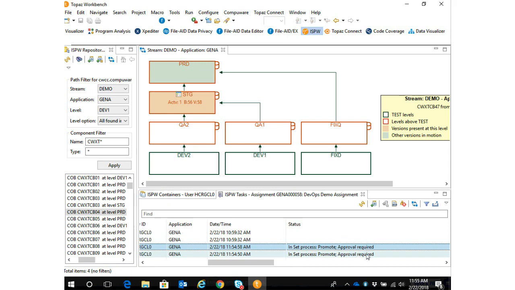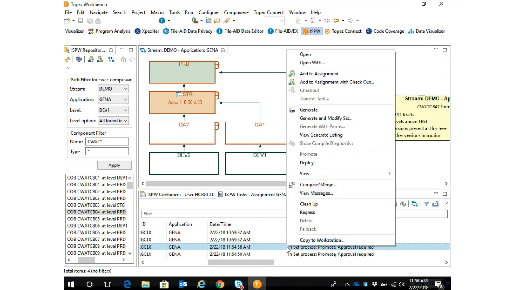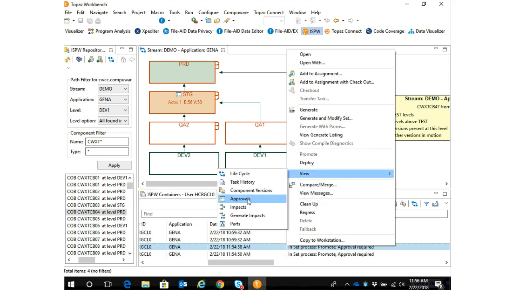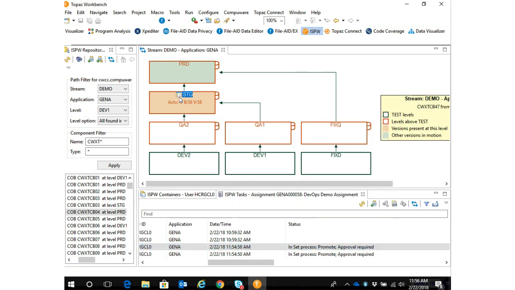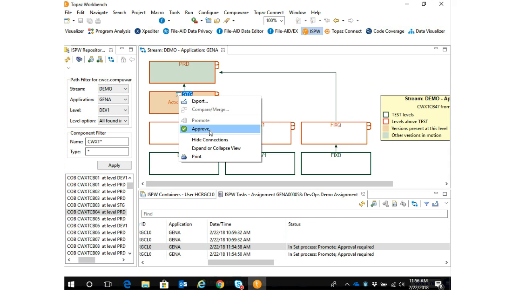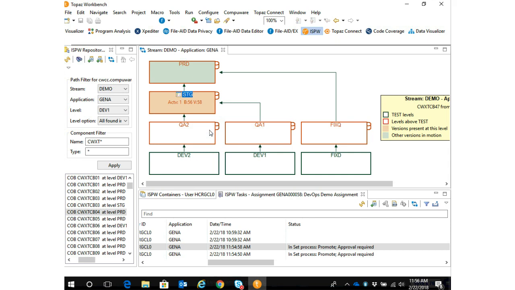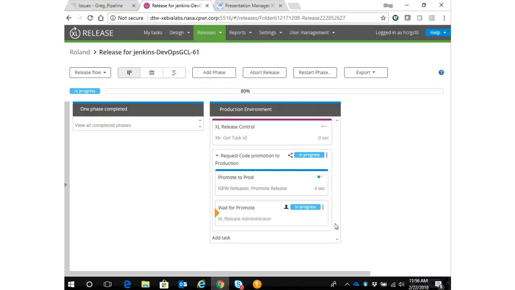So here we have a number of ways to do approvals. We can click on the task and say view approvals and do it this way, or directly up in the lifecycle flow, we can right click on the little box next to that stage and say approve. Once that approval is done, we go back to Xebia, and it's polling back, waiting for a response from ISPW through the APIs to know that that approval has been completed. And once that confirmation has been received, then we'll see Xebia kick back in and promote our code up to the production level.